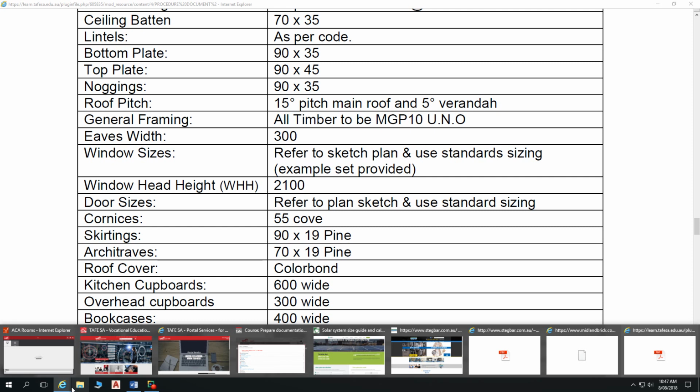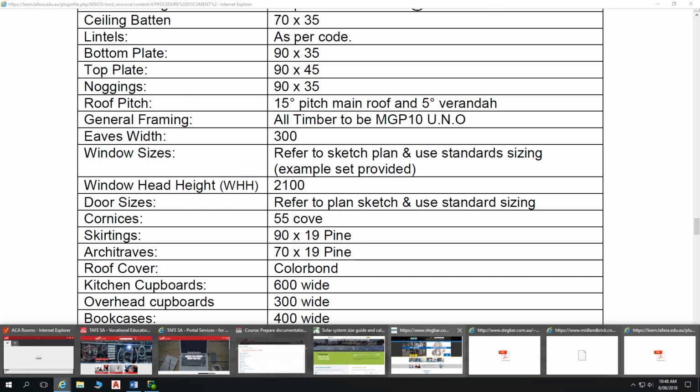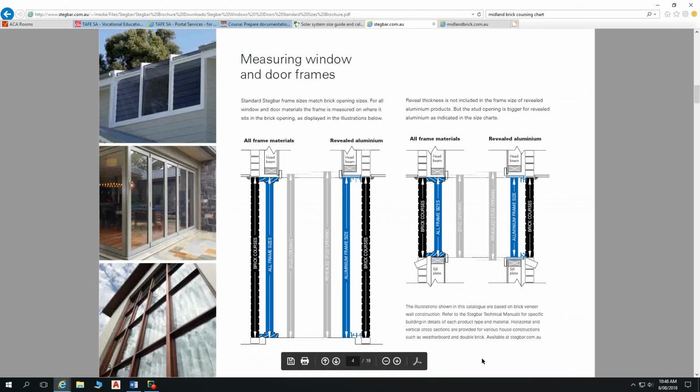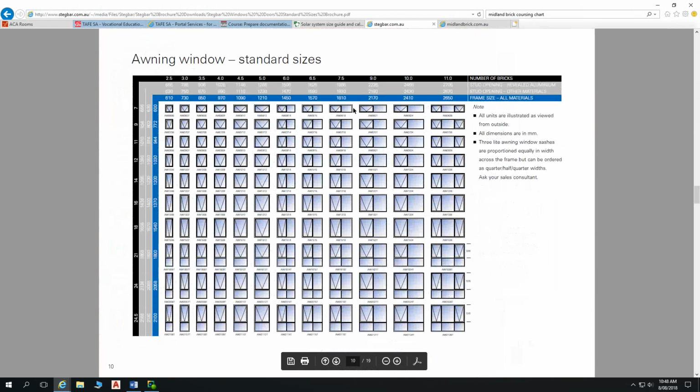If you go on any window site, anywhere like Stick Bar, you can actually see charts of standard window size. And so from the Learn page, there's a link here to Stick Bar. Now you can work your way through there. Just type in standard door and window sizes. Or you can just do a Google search and you'll come up with this document. So it shows all of the standard door window sizes.